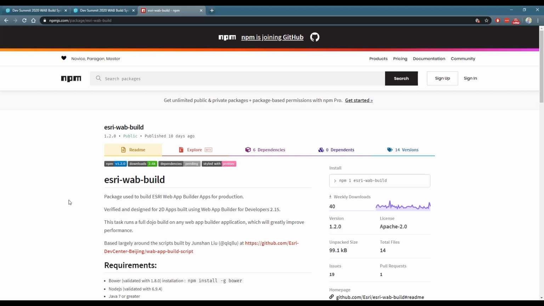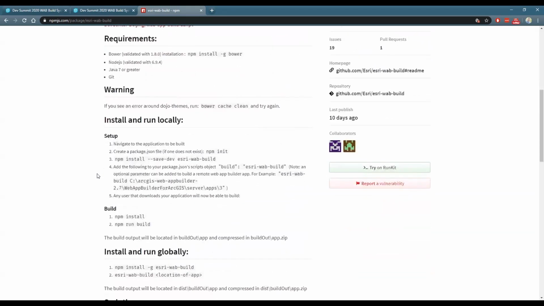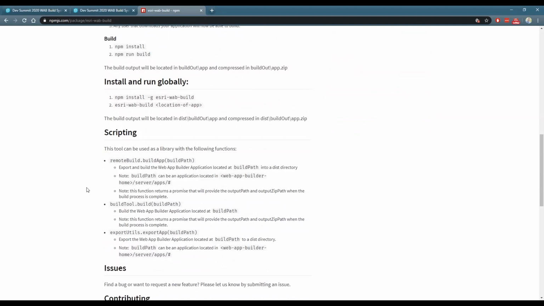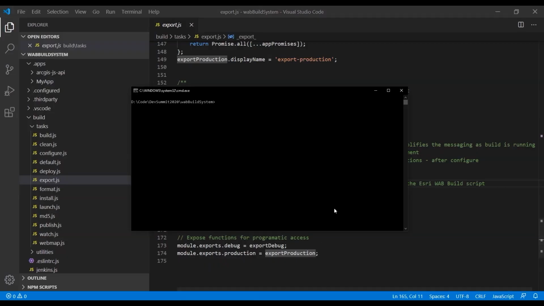Our build system relies on the npm library Esri web build to minify and package up our web application for production deployment. Our build system uses these scripting options for building our apps. So in order to run this, we just run gulp export.